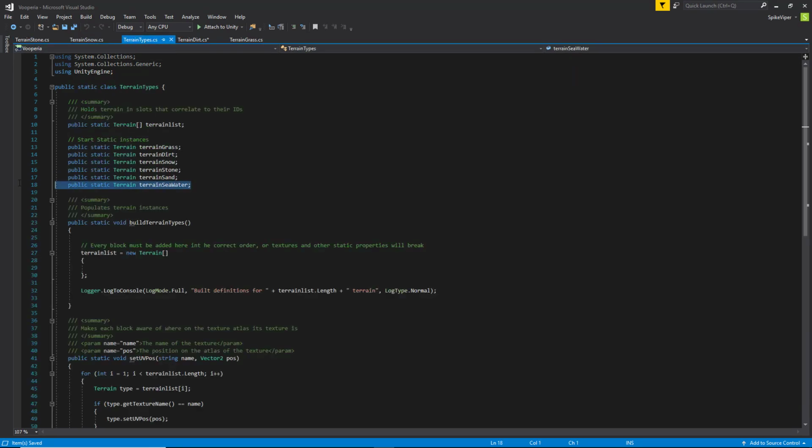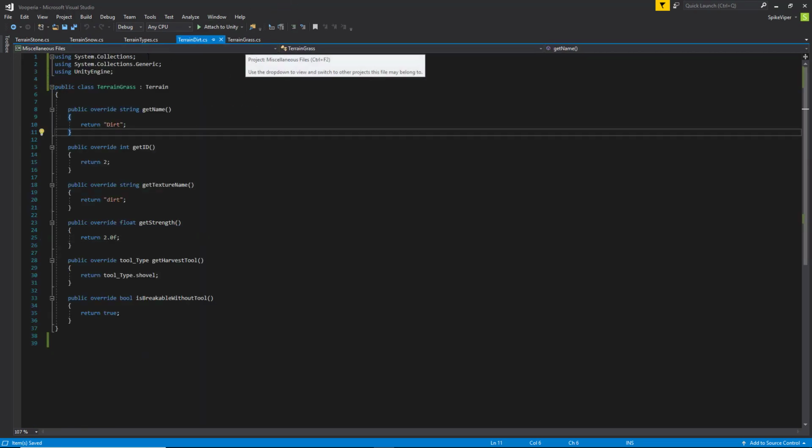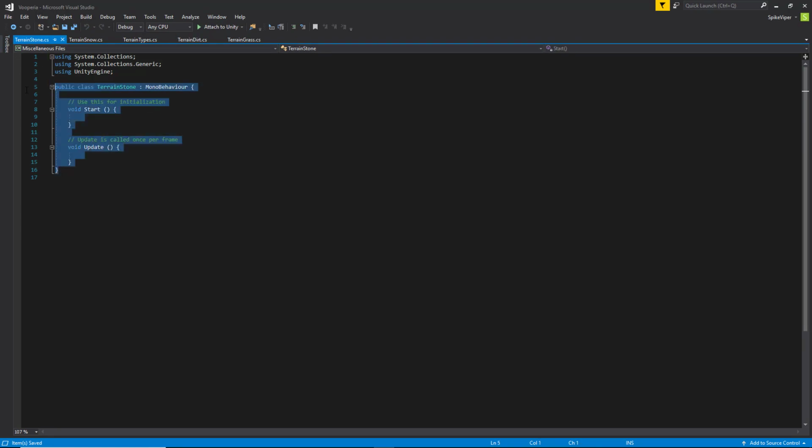And now terrain seawater is actually going to be taken out of here, because we're going to make that a different thing. We're going to make 3 different kinds of main blocks. There is going to be blocks, there's going to be terrain, and there's going to be fluids. Complexity in that order. So now, dirt done, stone.